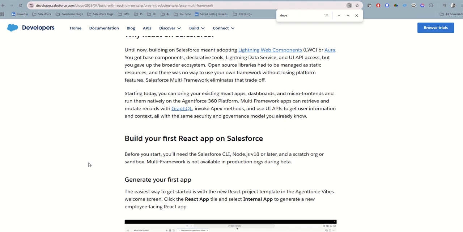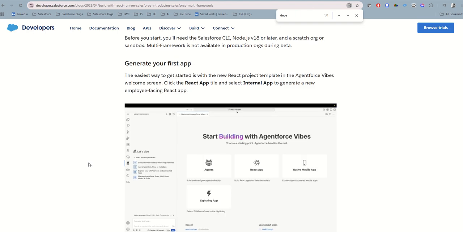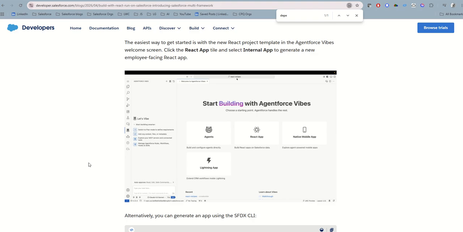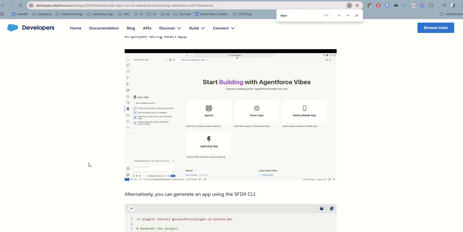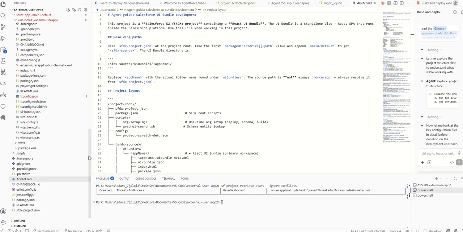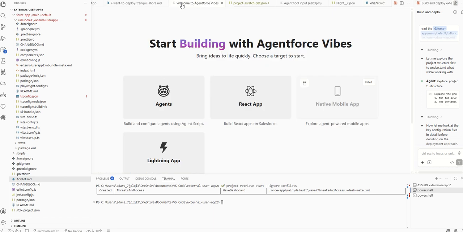In this documentation, the steps were pretty straightforward, and I used a simple way to create a React application using VS Code. Salesforce provides a build React apps command that automatically creates the UI bundle along with the README file.